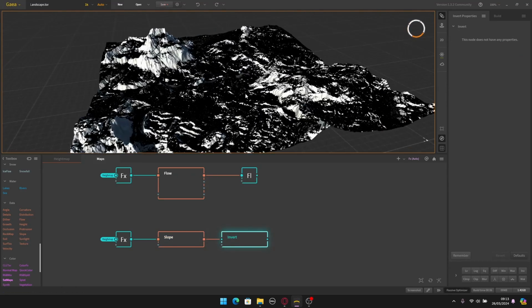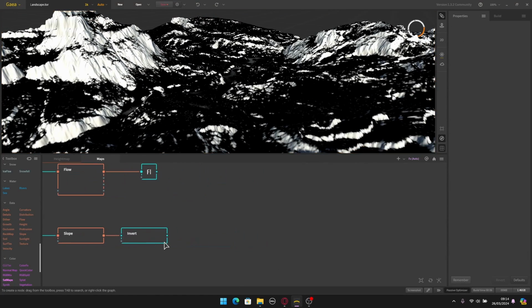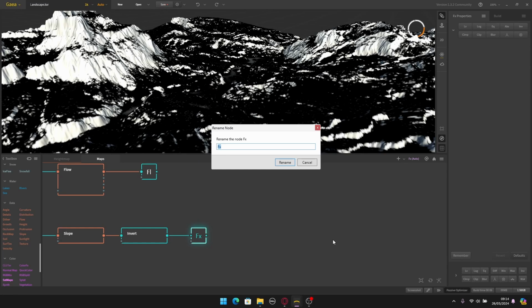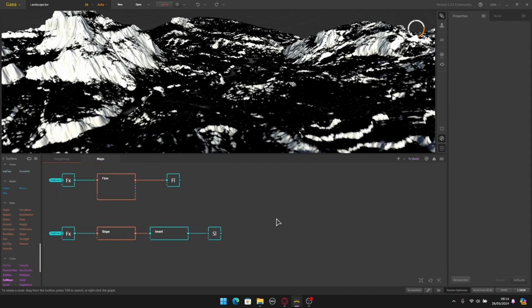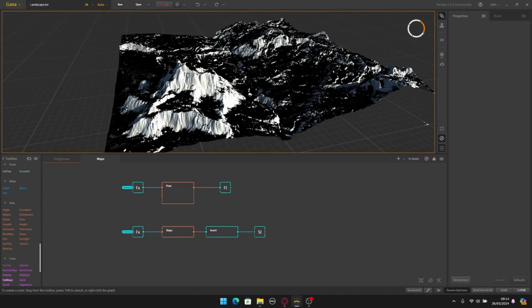And there we go. I think this is cool. So this is basically the slope mask. So from this invert, let's drag and type FX again, so we can rename this. Let's select this and right click, go to rename, and name this slope map. There we go. And this is basically it for the slope mask.